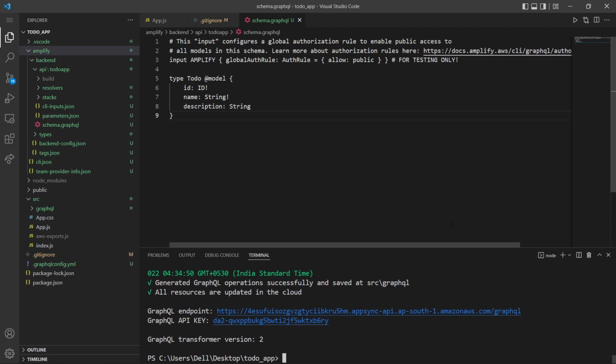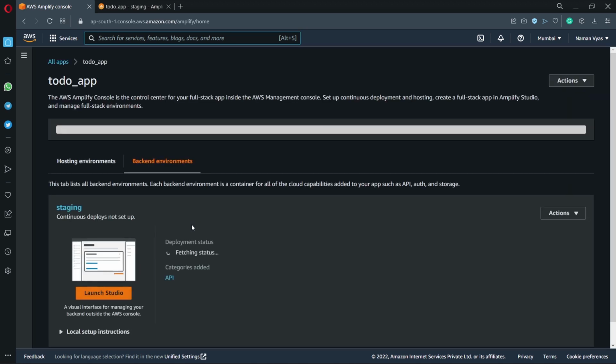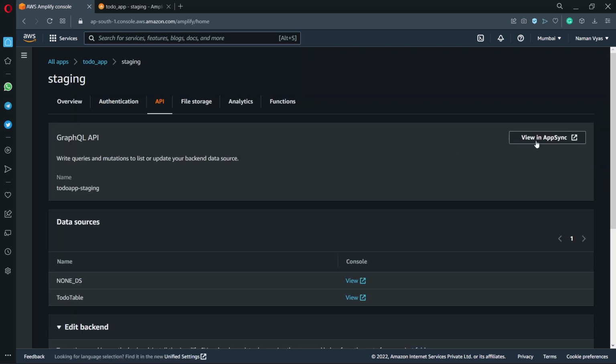So the execution completes here, and our app has been successfully pushed to Amplify. Now if we go back to the dashboard here, it says deployment completed, and if you refresh it, it says categories added and it says API, and if you click on it, it will say view in AppSync, because I told you the API functionality is provided by a service called AppSync. Let's see what we have got there.